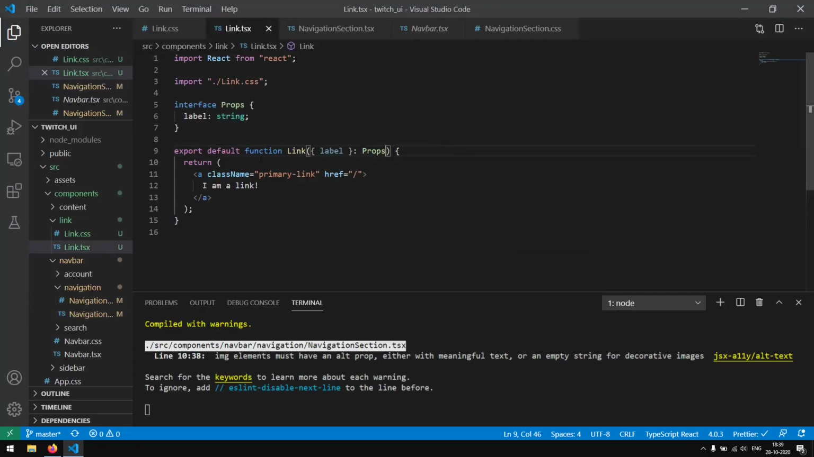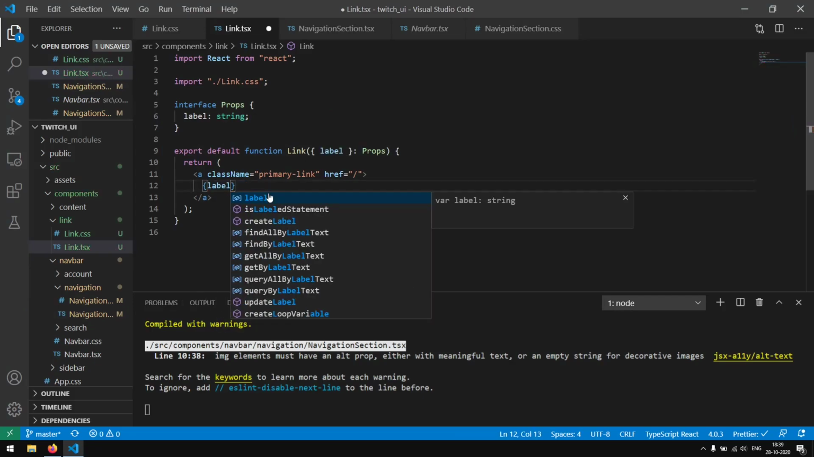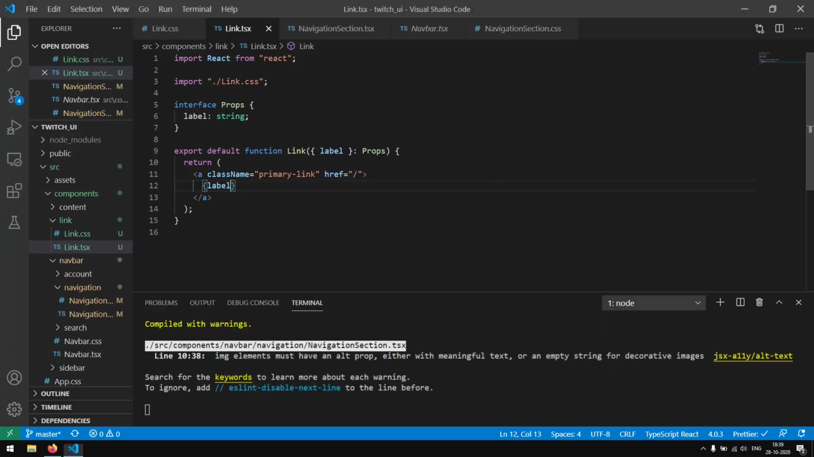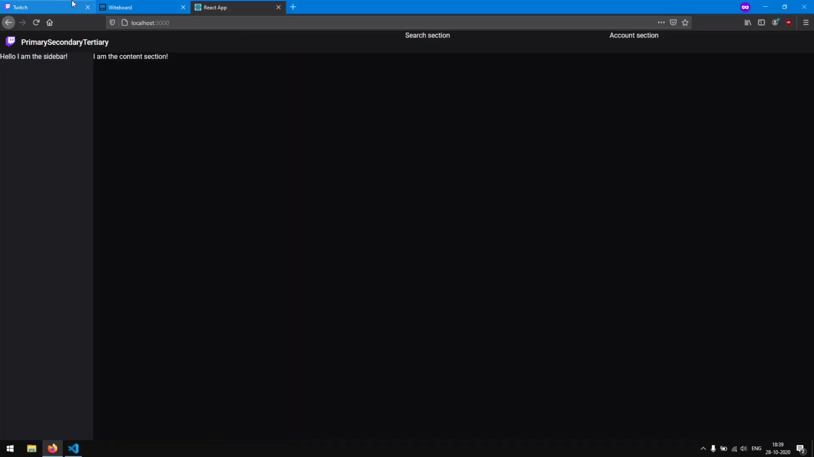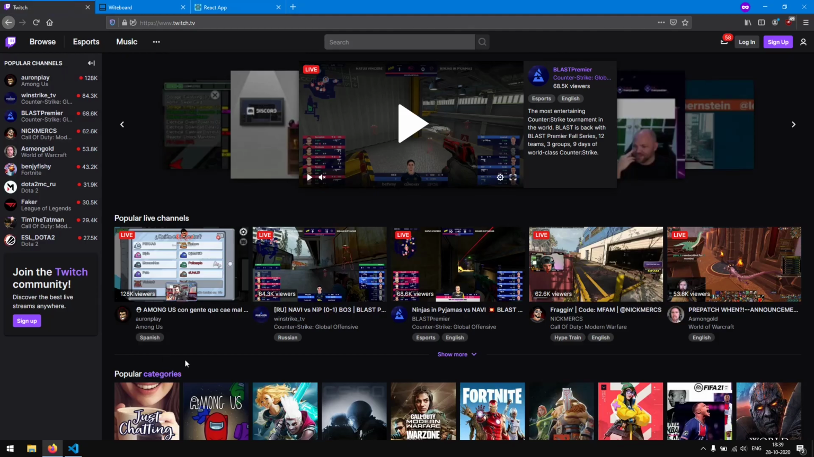And if we save this up, we don't see the label. Why not? Because we still have to use the label right here. So right here, we are going to say that we want to display the label. And as you can see, we have our primary, secondary, and tertiary labels being displayed. So that's really nice. But our primary, secondary, and tertiary links look exactly the same. We actually want them to look different.